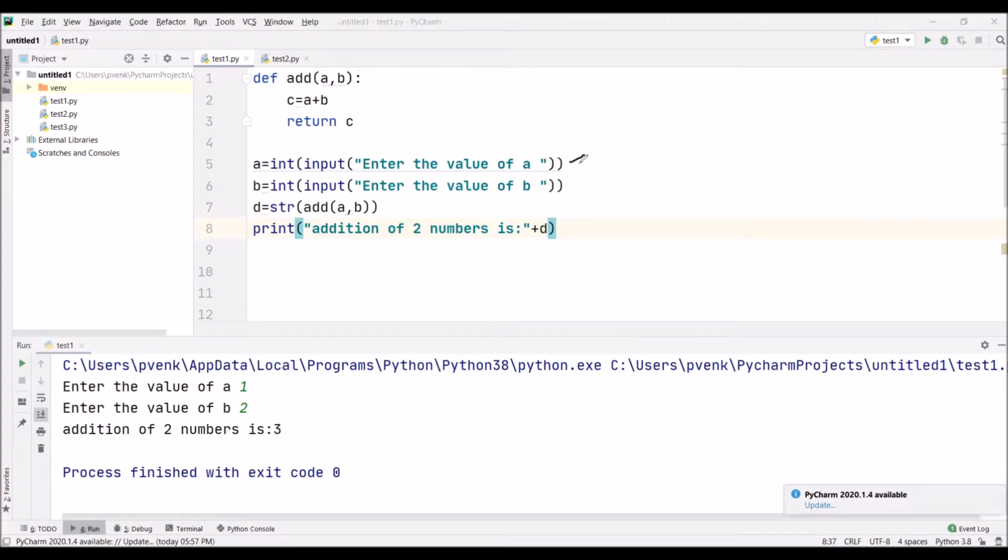Now first we are giving the chance to the user. Hey user, enter the value of a. The user is entering some number, but the input function is taking that as a string. So I am using typecasting to change that string into an integer. Now the variable a is an integer. The value given by the user is typecasted into an integer, and that is given to the variable a.